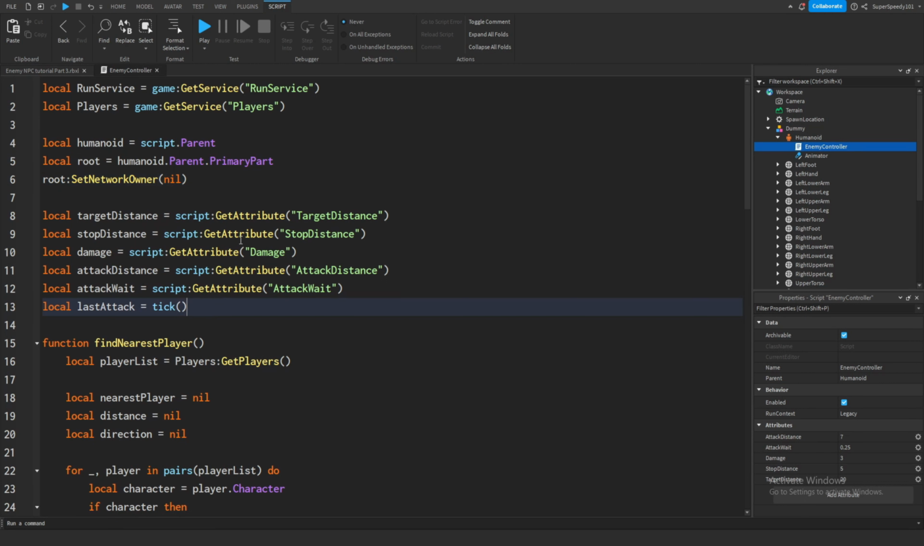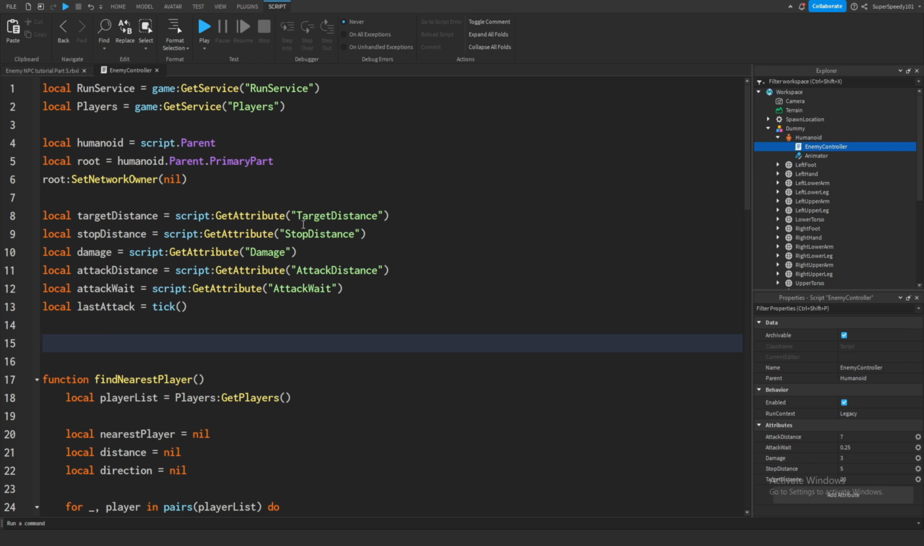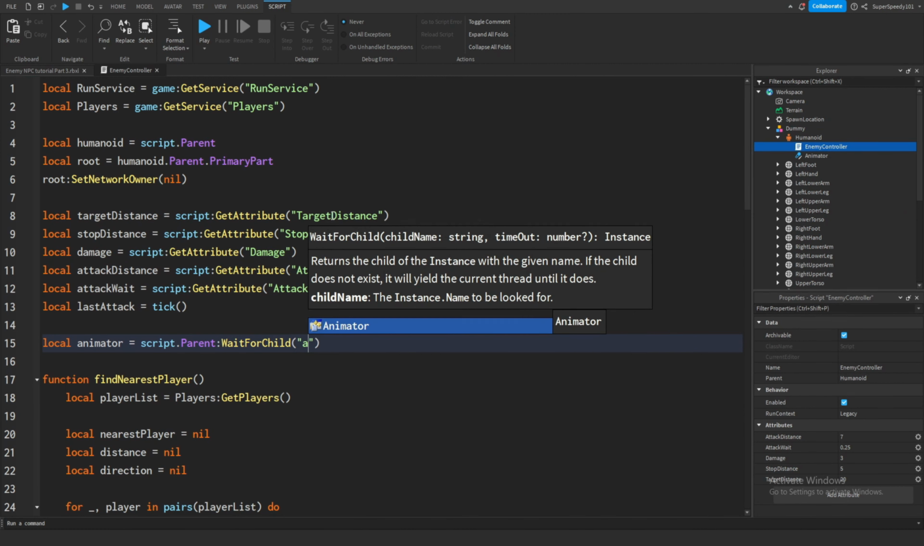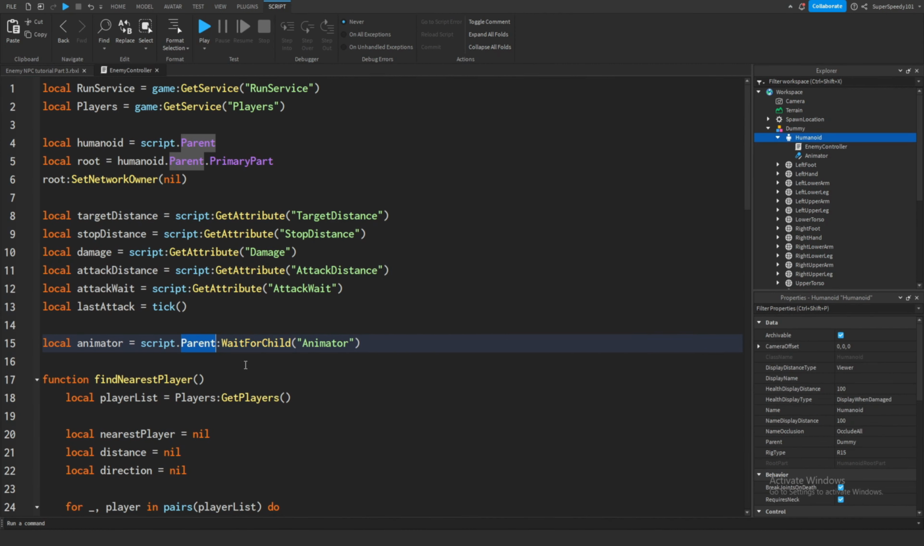So now we're going to want to create some variables for this animator. First let's just call it animator. Local animator equals script.Parent WaitForChild animator. Well, actually, since script.Parent is equal to the humanoid, we can just use the humanoid variable here. humanoid:WaitForChild("Animator"). So we have our animator within this variable.